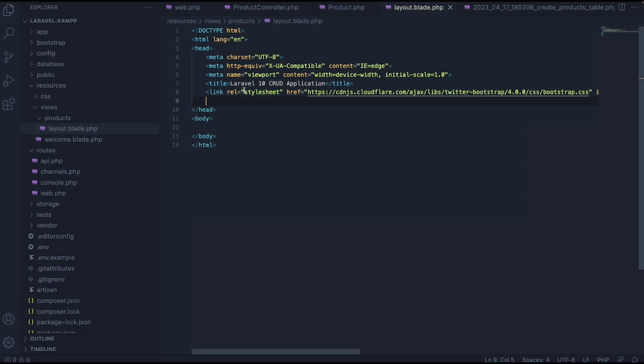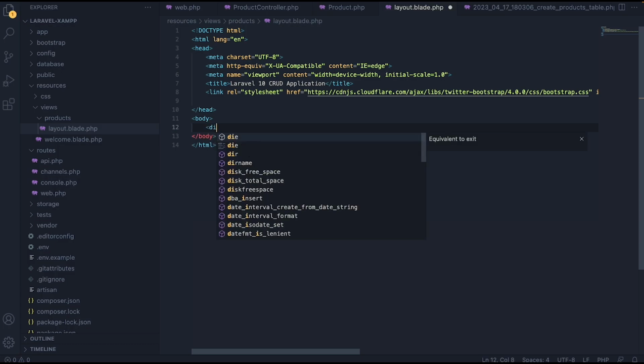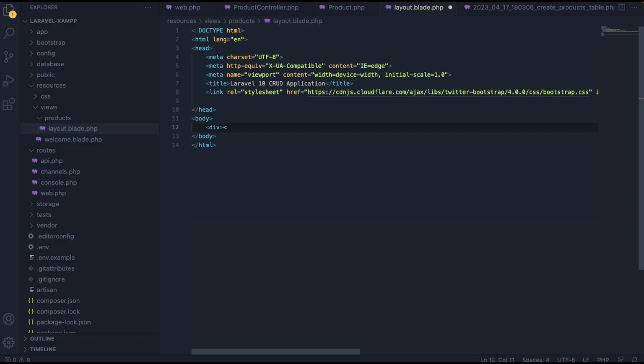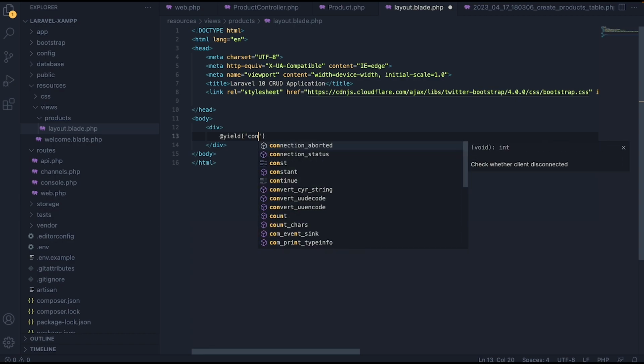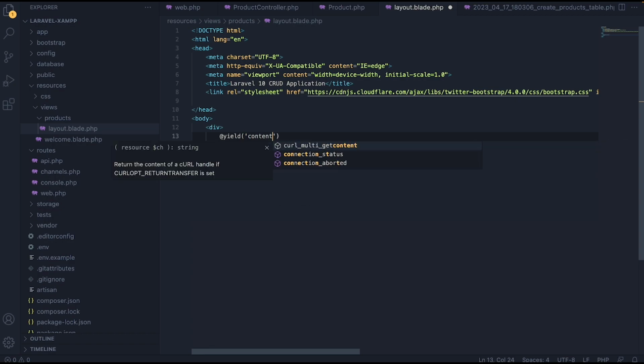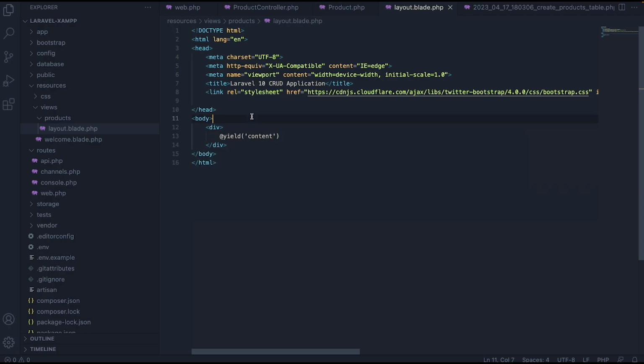And once we are done with that, we'll have to add a div inside the body. So we're going to type div. And inside the div, I'm going to create yield method. And inside the yield method, we're going to type content. Now, what this function does, it is used to retrieve the content from the child page permanently.